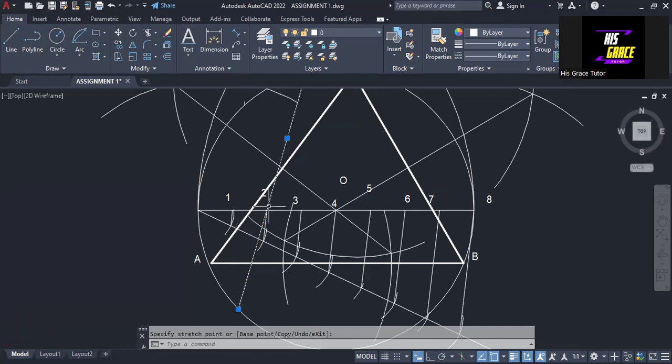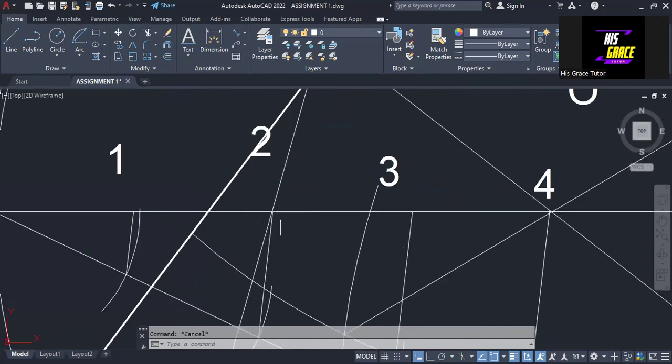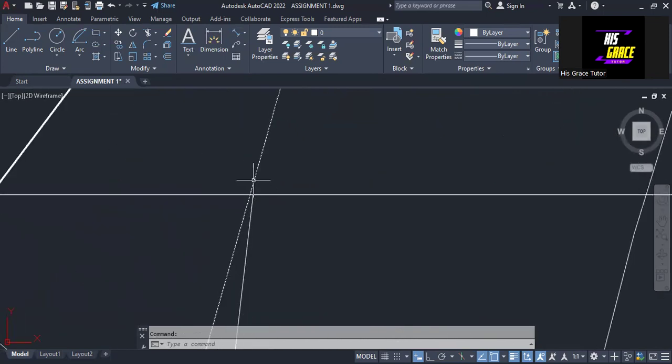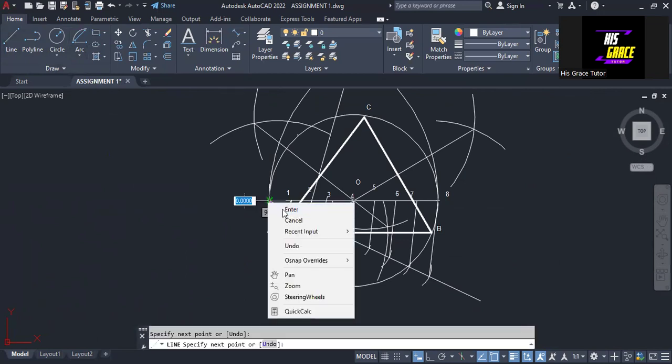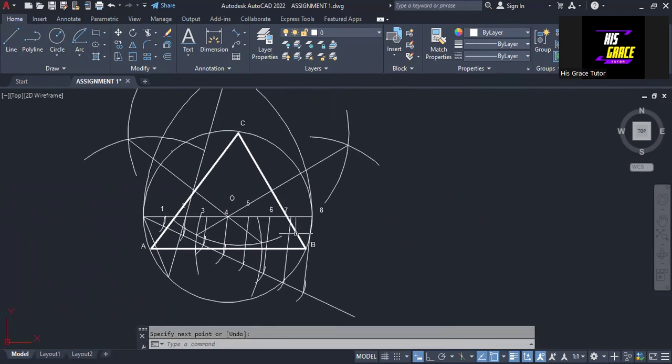So let me check that point very well. All right, so we have it now. What we are going to do now is join this point and this point together. I'm going to take a line and join them together like this. All right, so this is the first length of the octagon that we are asked to draw.